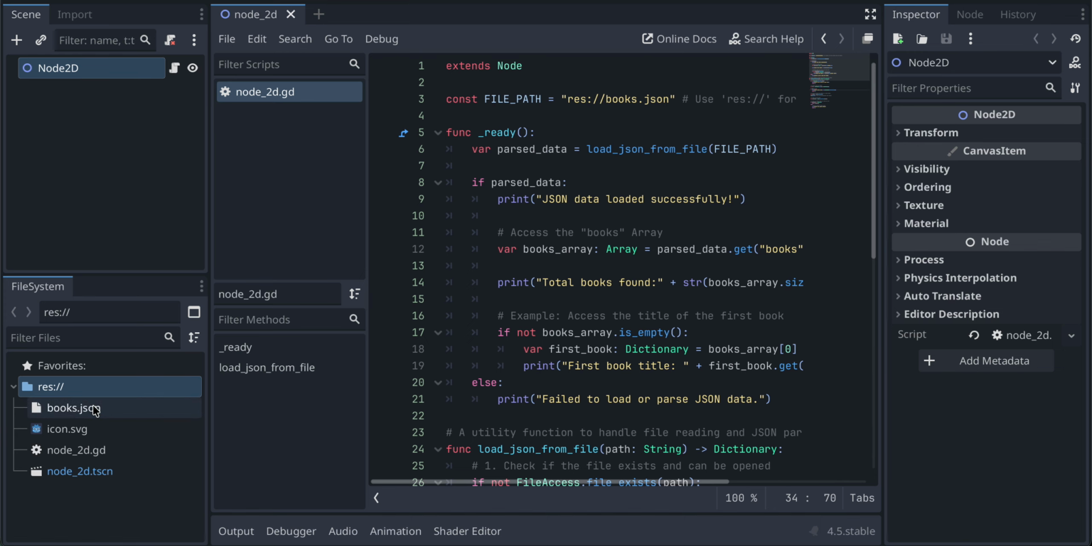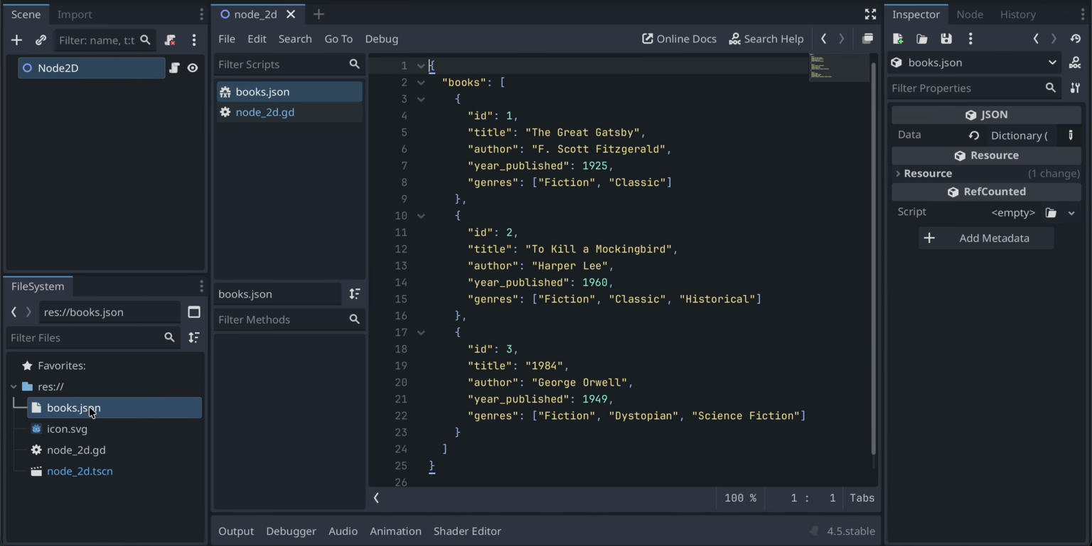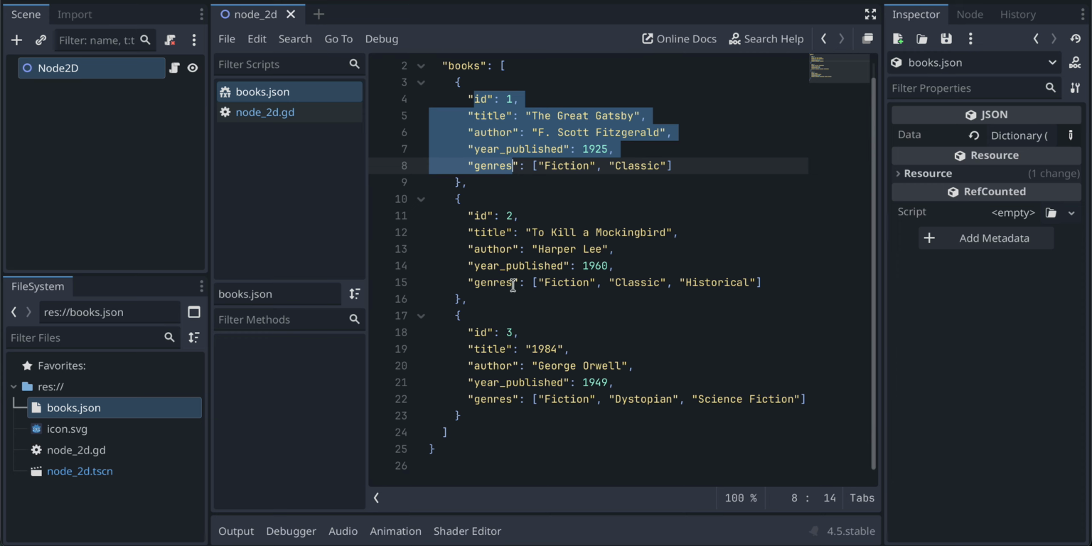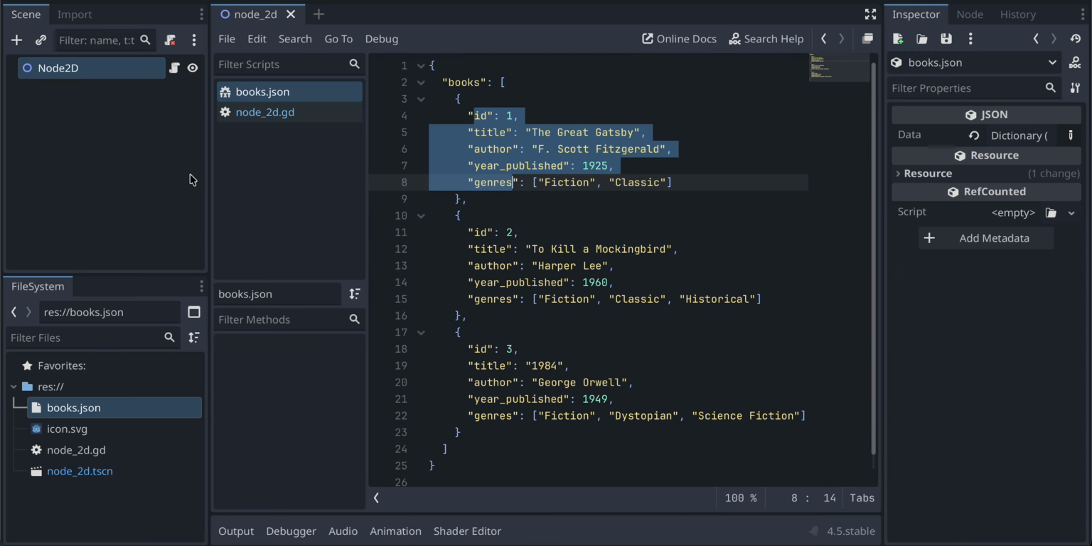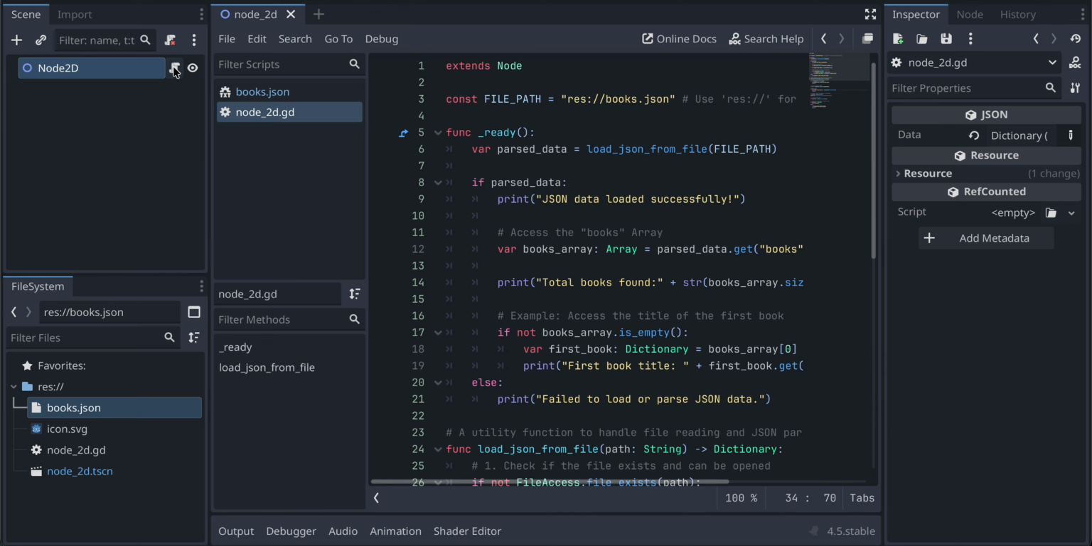here inside this I have created a books.json file. Now this is how the file looks like. Here you can see we have some ID, title, author, year, published, so it is an array as well. So yeah, that's what this is. Now to read this file I have just created one Node2D and I have attached one script to this.